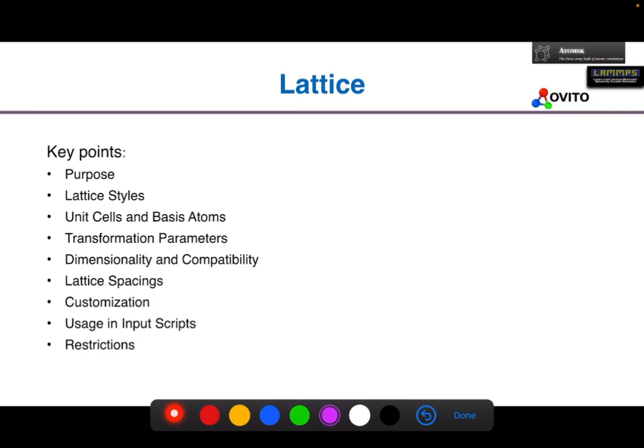Then the unit cell and the basis atoms. So I have been using this word a lot, basis atoms. What does it mean? So for example, this is your unit cell and these are the positions of the atoms within the unit cell. So these atoms which are located within the unit cell can be called the basis atoms.